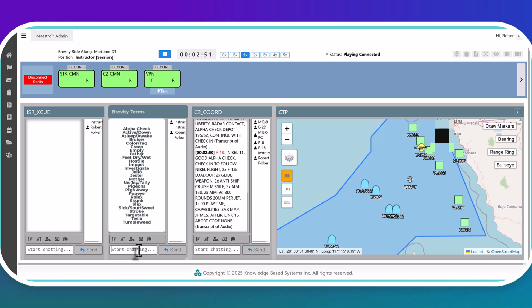Nickel 11, good Alpha check, check-in to follow. Nickel flight, 2 F-18s. Loadout, 2 glide weapons, 2 anti-ship cruise missiles, 2 AIM-120s, Liberty. 2 AIM-9, 300 rounds, 20 millimeters per jet, 10 playtime. Capabilities, SAR map, JHMCS, ATFLIR, Link 16, abort code none.